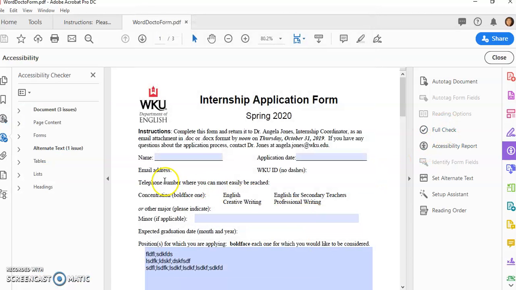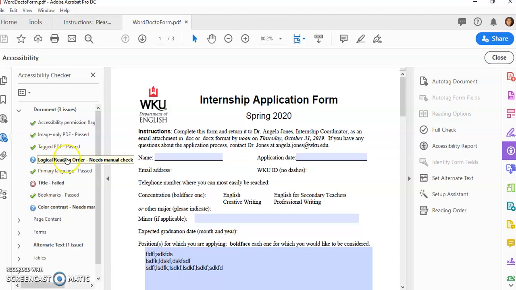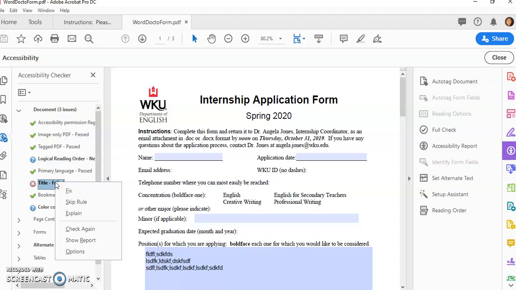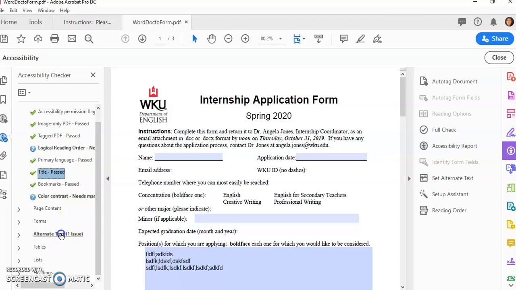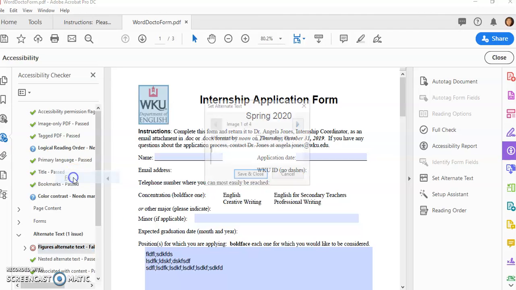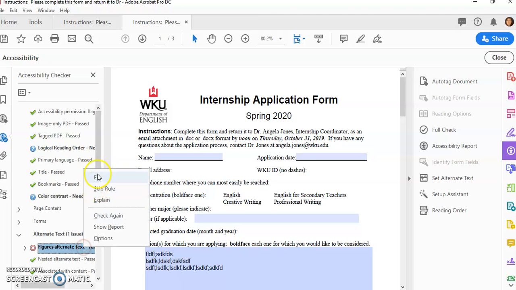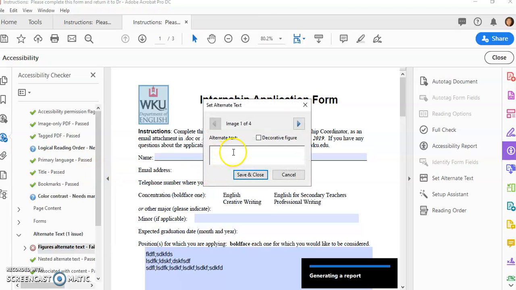And I start checking and I'm going to show things over here. It says that there are three issues here and it will tell me that the logical reading order needs to be a manual check. It's not something that it can do on its own, so you have to do it on your own. The title failed, it says, so I can right click and say fix and it will fix whatever items that it can fix. And some of these, click fix. And type, whoops, we clicked fix and then didn't type in the logo. Save and close.